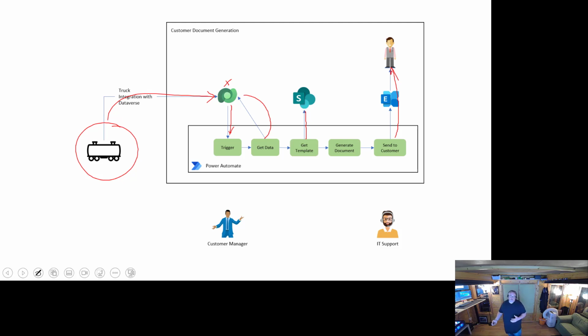So there's a lot of places things can go wrong here. The customer manager might be unhappy because maybe there was some data not configured correctly in Dataverse, so the get data might fail. There might be problems with the template, the document generation, or the email. So the customer manager is going to get frustrated when he has errors and he doesn't really see what the problem is. He has this kind of lack of visibility into what's happening in the Power Automate.